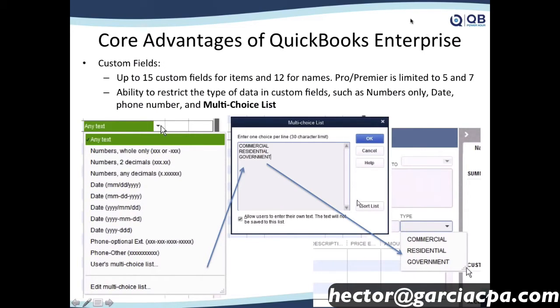All right. Next list of core advantages of QuickBooks Enterprise, and I think this is the one that adds real big flavor into how we function. And as a consultant, think of the possibilities of custom reporting. With QuickBooks Pro and Premier, you are limited to 5 and 7 custom fields on the name and on the item side. With QuickBooks Enterprise, we go all the way to 15 for items and 12 for names. So we have more custom field options.